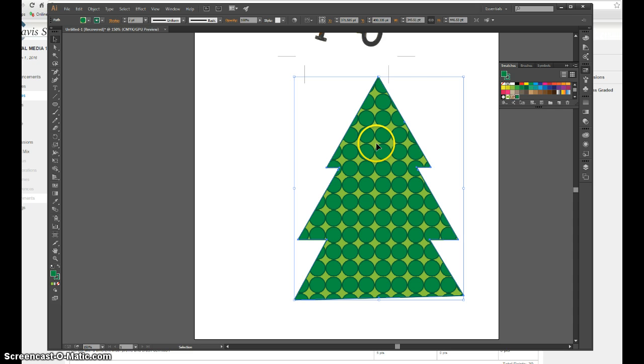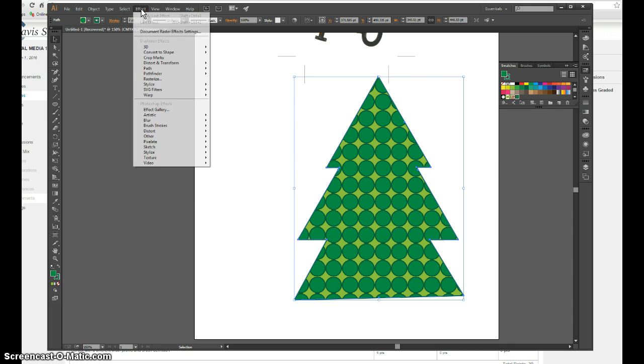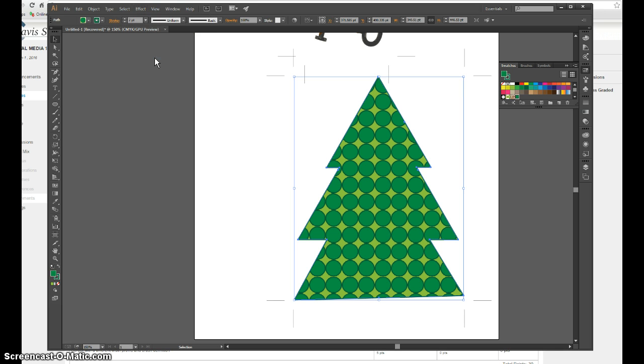Now what you're going to do is select your tree, go up to the effect, and choose crop marks. Crop marks are pretty much the same thing as trim marks. They create this little line that gives you a guide of where you would cut in order to not cut off any part of this tree.